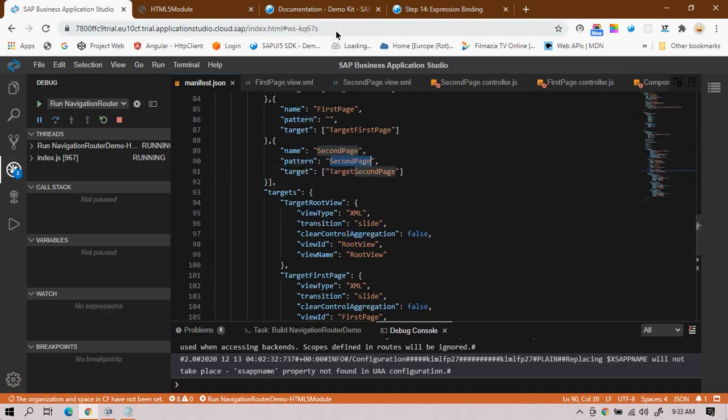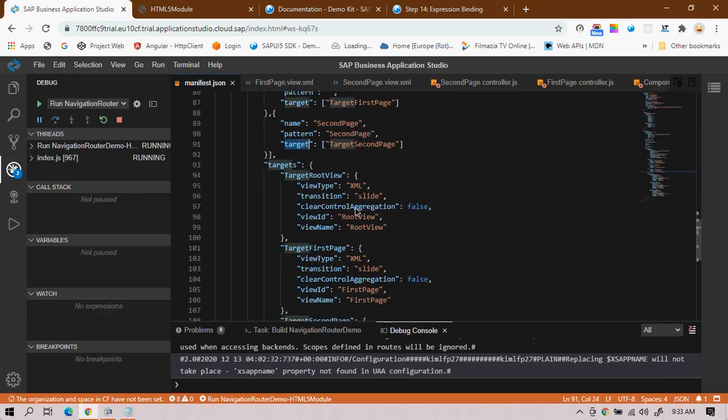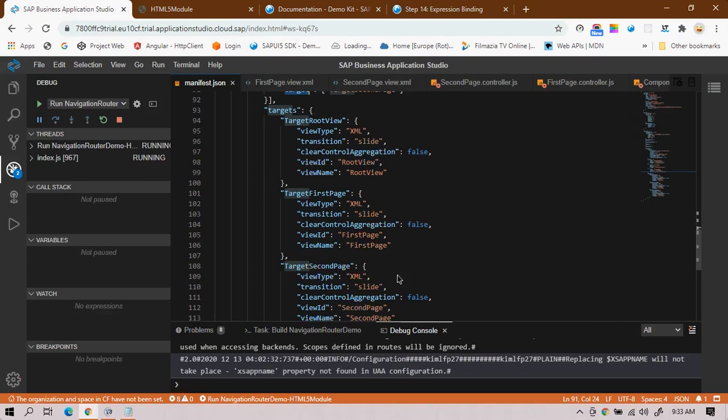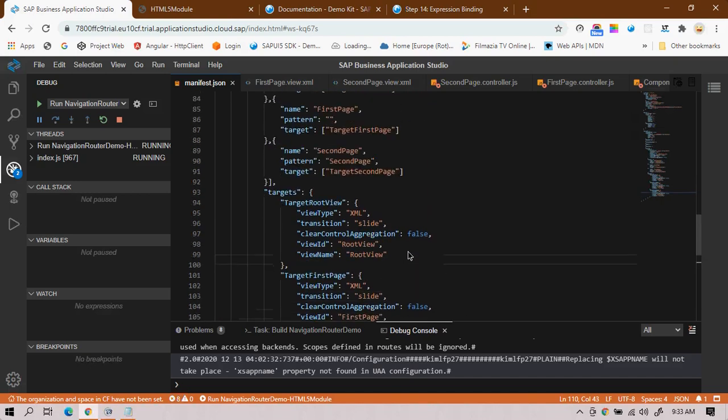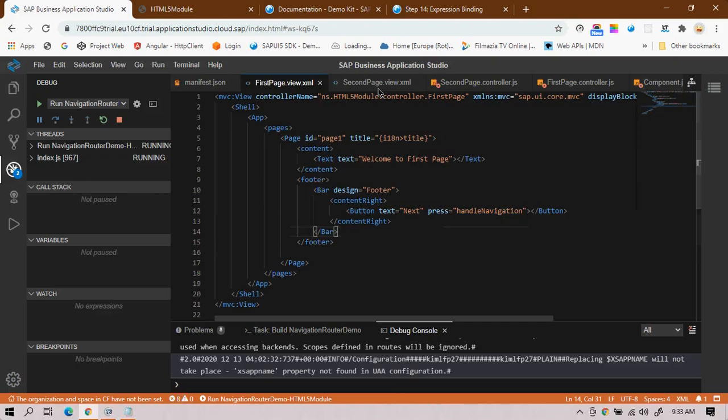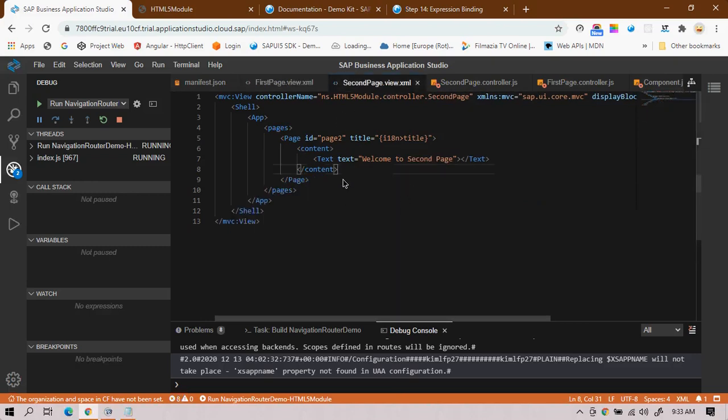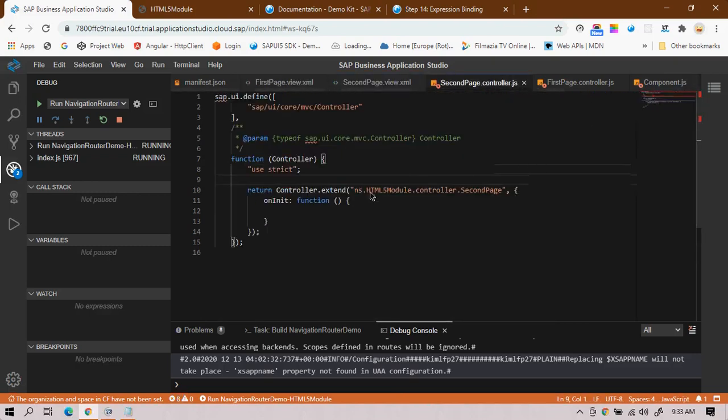This pattern is displayed in the URL, and this second page is used for navigation with the help of the method navTo, and this target helps us to load that view with the help of this view ID and view name. Got it? Simple navigation. Any questions?